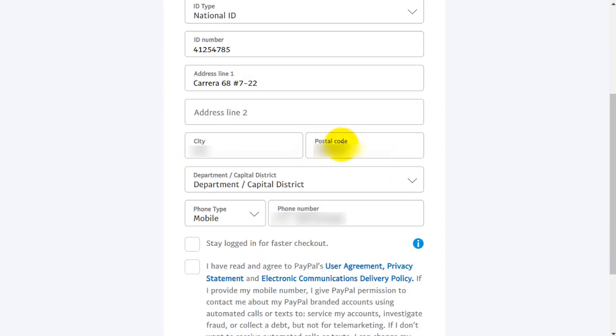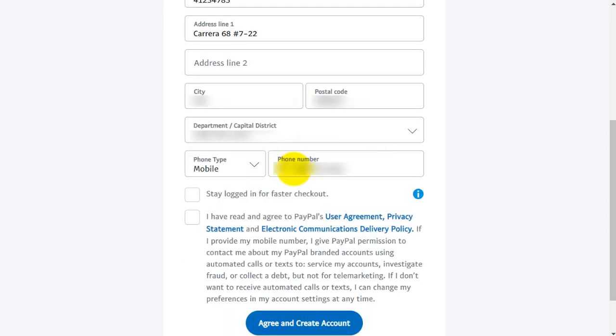If you don't know your postal code, it is important that you search it up on Google because it has to have the correct one. Now you must enter a valid phone number because you will receive a confirmation text with a code that you have to enter to validate your phone number.